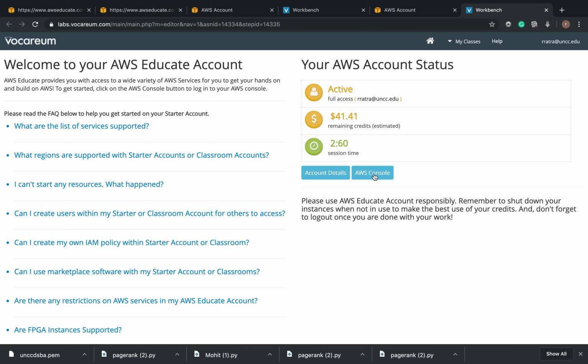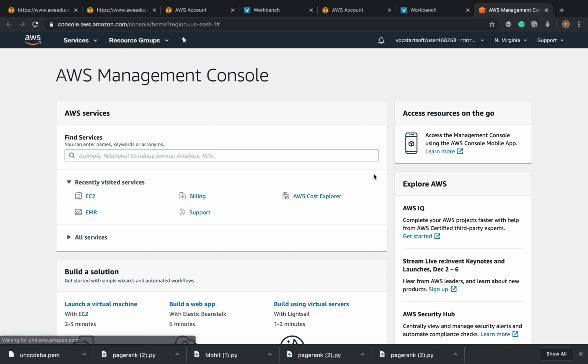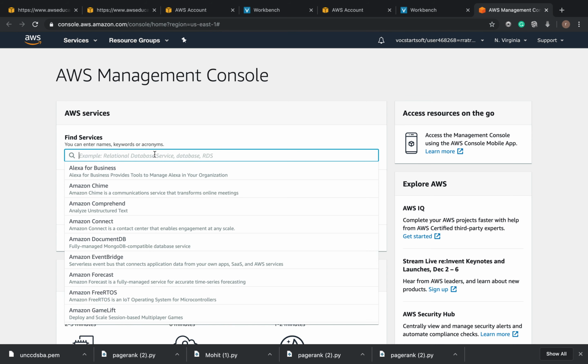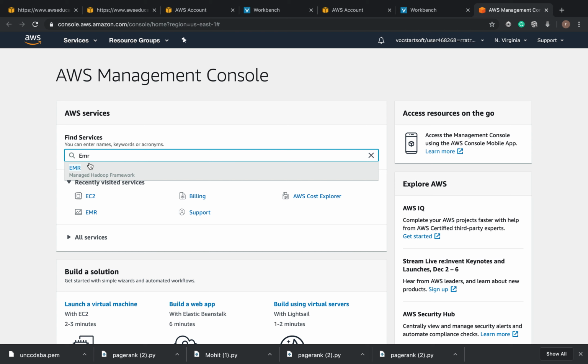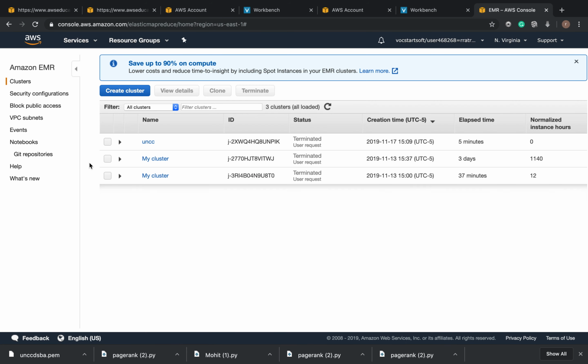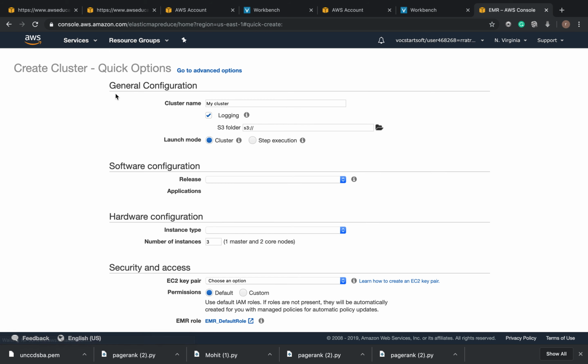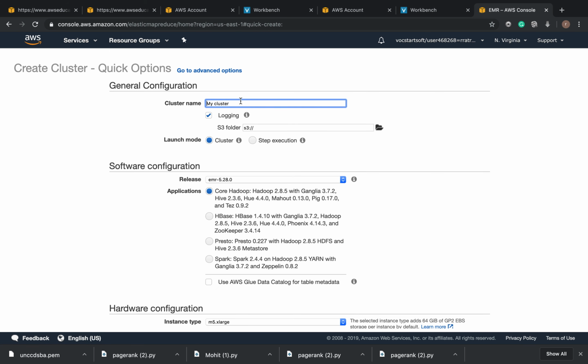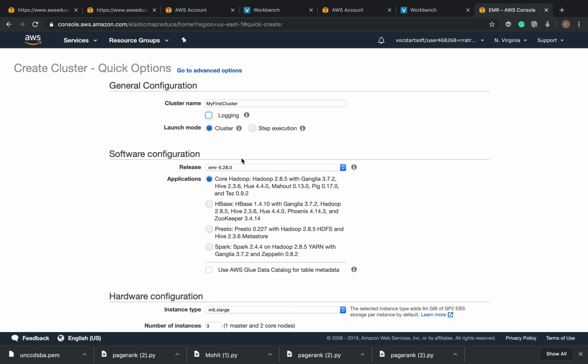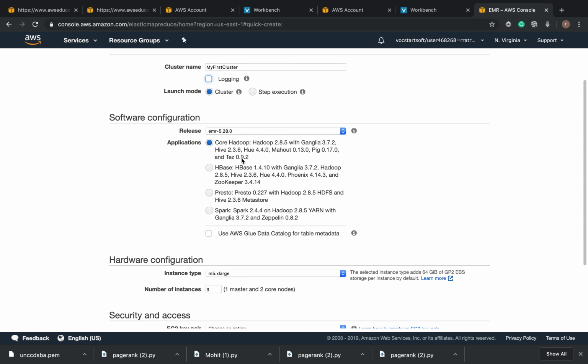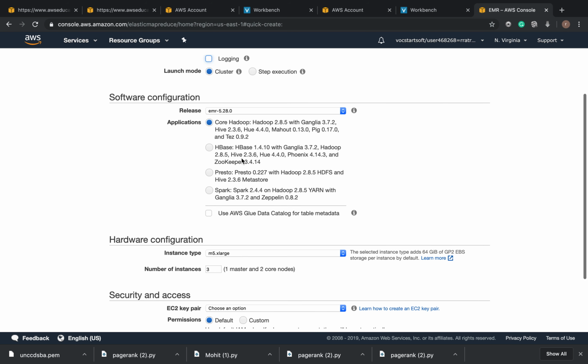You have to click on the AWS console, click on the EMR, or you can search for EMR. Click on creating a new cluster. Name it something like my first cluster. Logging, for me it was not required. If it is required, you can select logging.